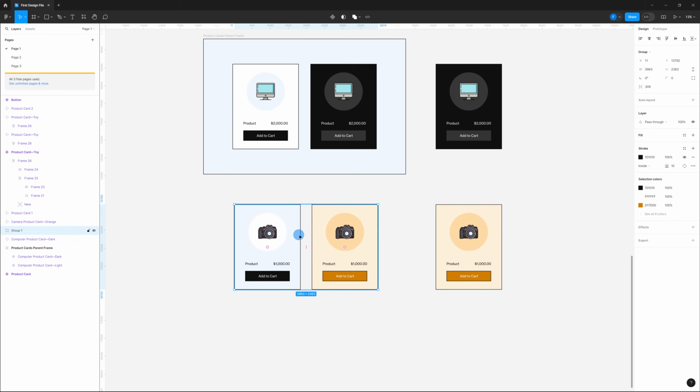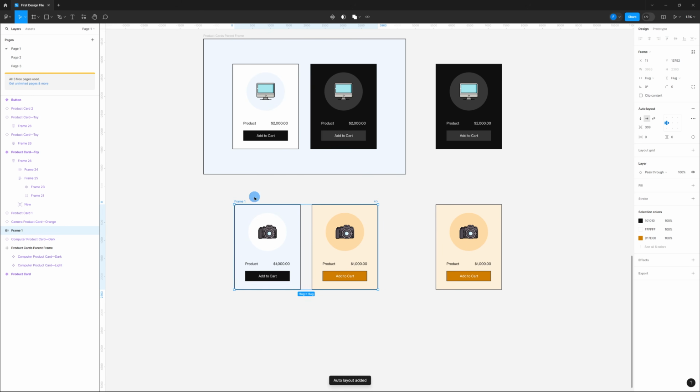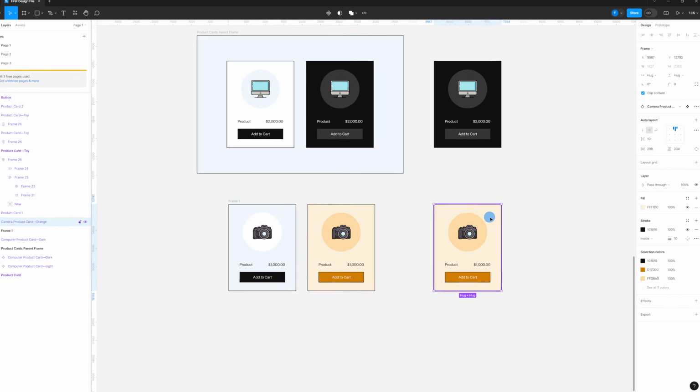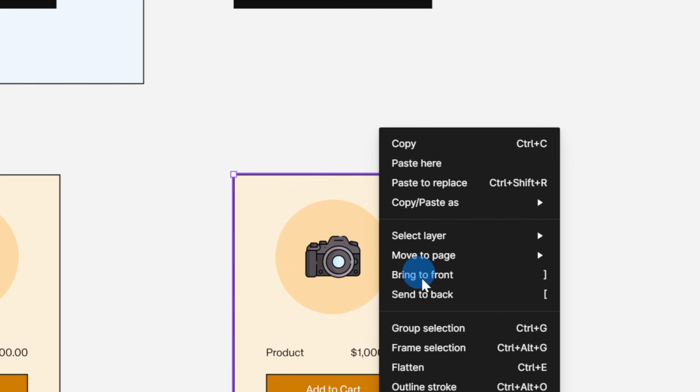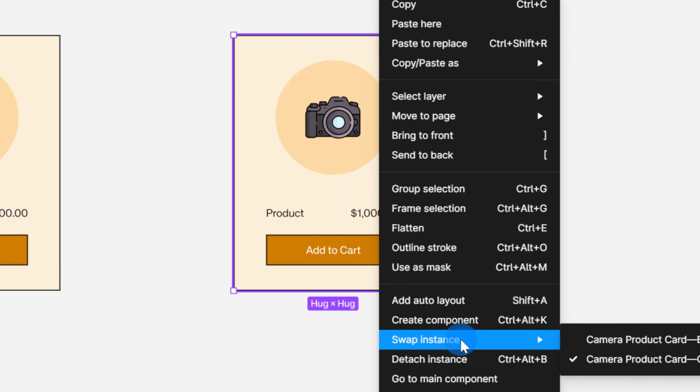Now, if I create an auto layout frame, I press and hold Shift A. Now this is a frame. And now, if I want to swap this instance, I can. All right.